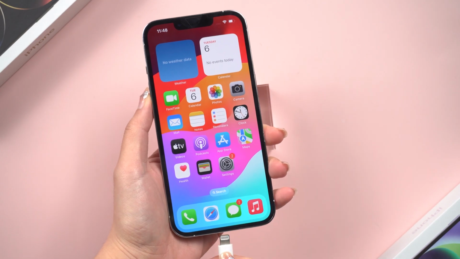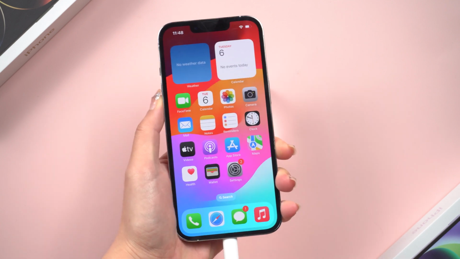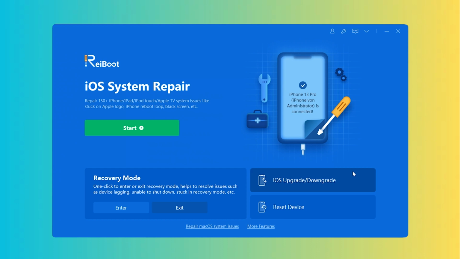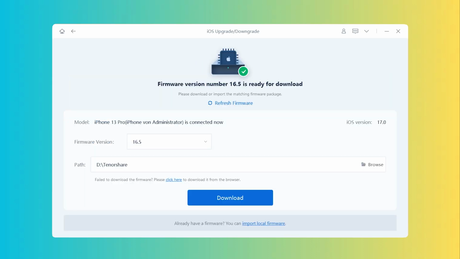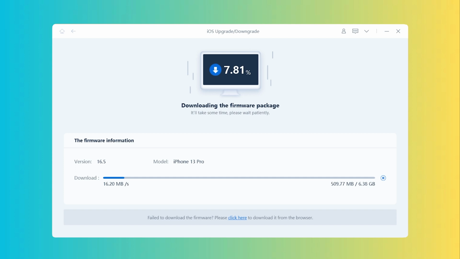After downloading, connect your iPhone to your PC or Mac and then open ReiBoot. On the home page, choose the iOS Upgrade and Downgrade button, and choose Downgrade. Here you need to download the iOS 16 firmware to downgrade. Make sure your network environment is good and click Download.